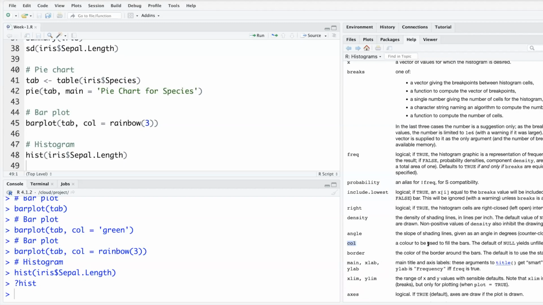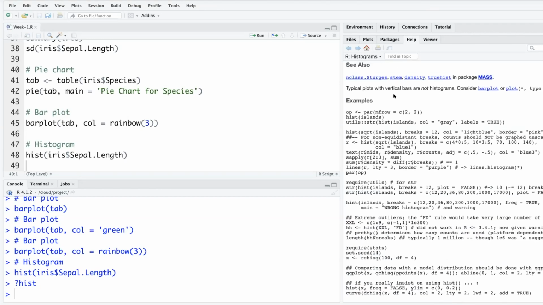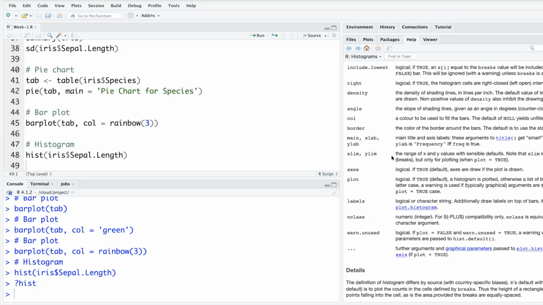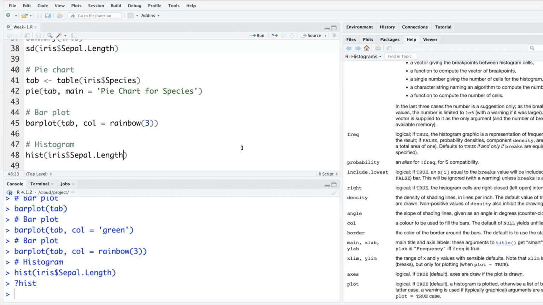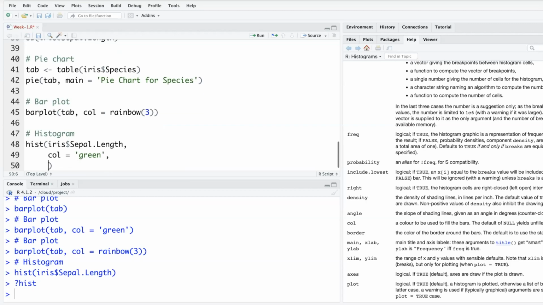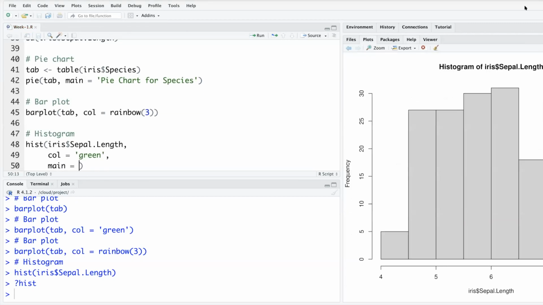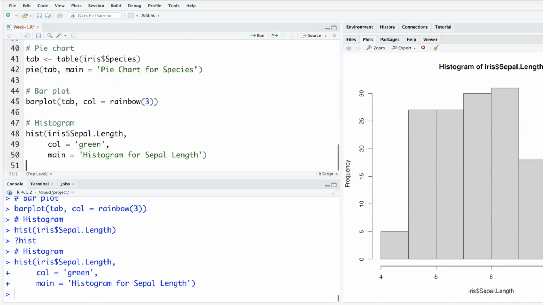For example, col that we saw is for colors. If you go towards the end, it gives you a lot of examples. I will use some of these to customize this histogram. Earlier I was just putting a comma and typing new features. But now I'll put a comma and hit enter, because if I want to include five different features to customize, that one line can become too long. We can hit enter and go down and say we want, let's say, color green, and then put another comma at the end, hit enter, main equals, because the default title looks a bit odd. It says histogram of iris dollar sign sepal length. That's a bit odd. We can give a better title, so that may look slightly better.